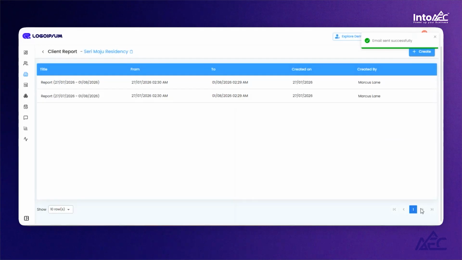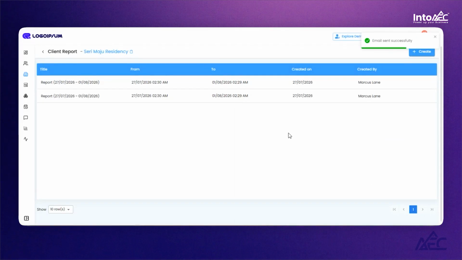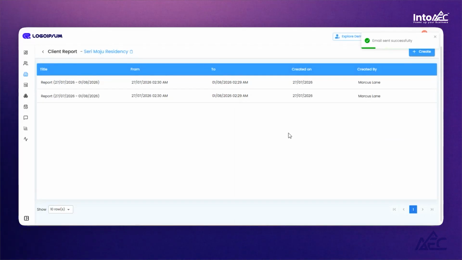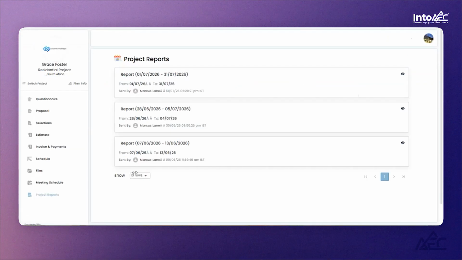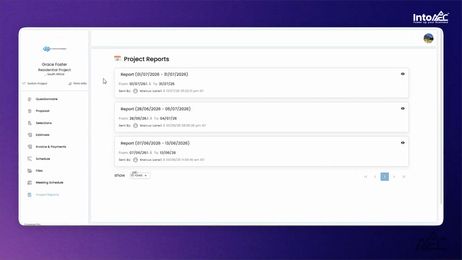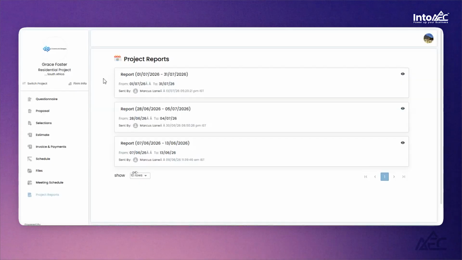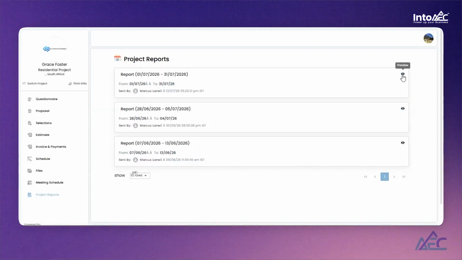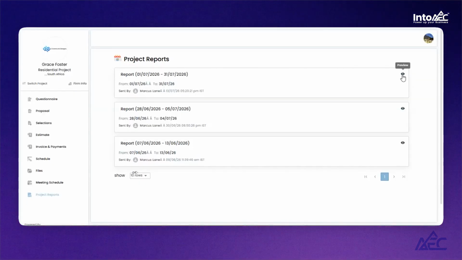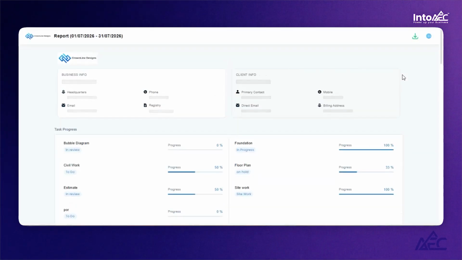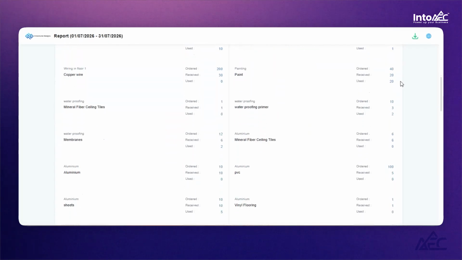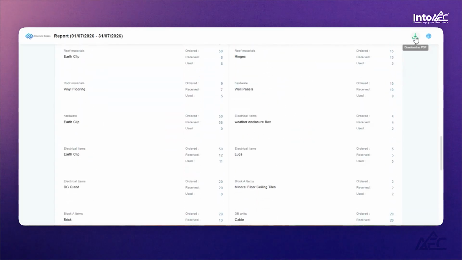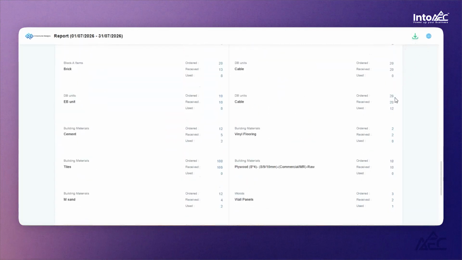Your customer will then be able to view the report from their email, and they can also access it through the customer portal. Once they log in, they'll see their project reports. And can check the current status and progress as of that date. And download the report if they'd like.